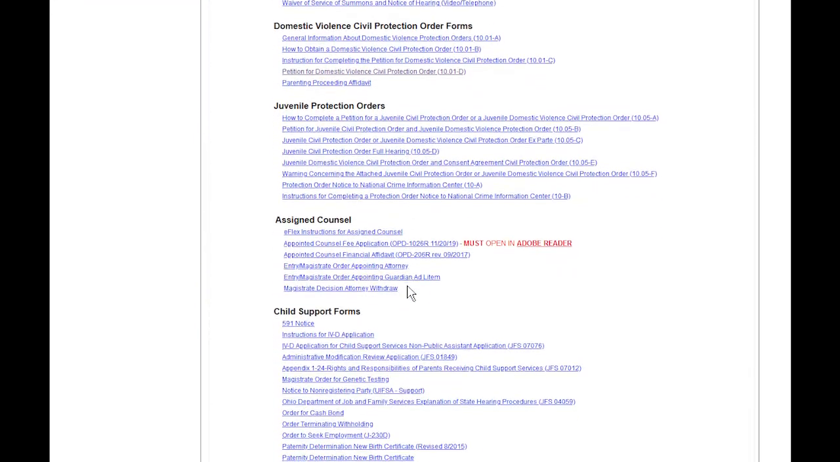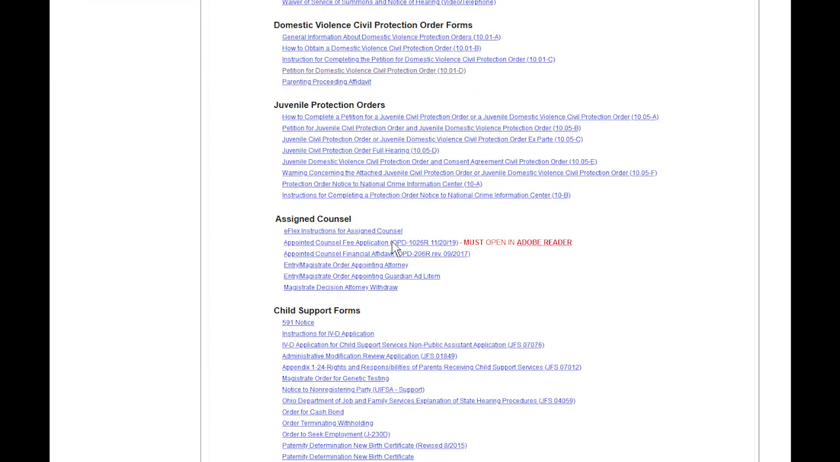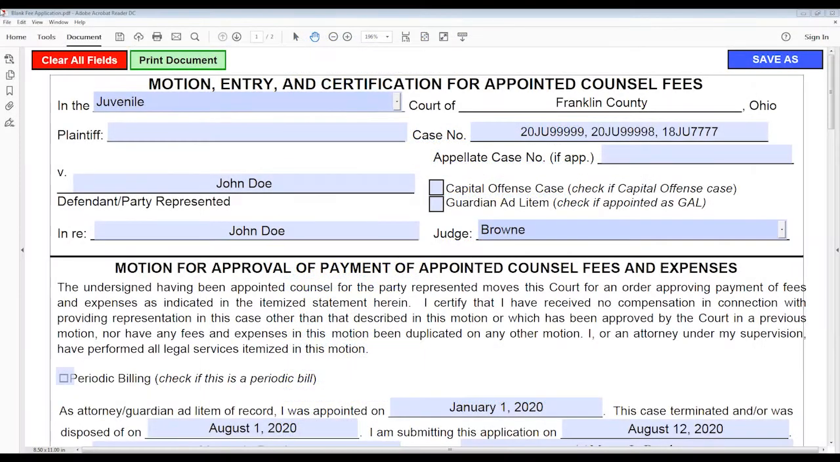When a billable event has occurred, you will need to access the fee application on the court's website and begin completing the form. Keep in mind, if representing a party on multiple case numbers, all case numbers must be included on one fee application, and the fee application must be filed on the highest, most recent case number.